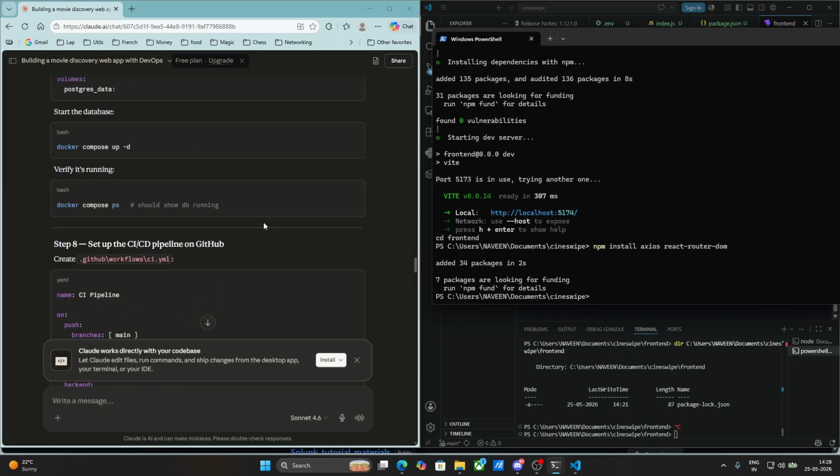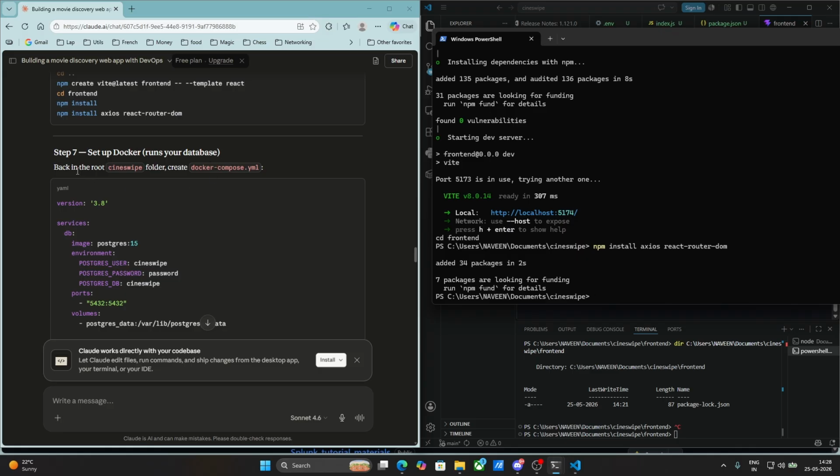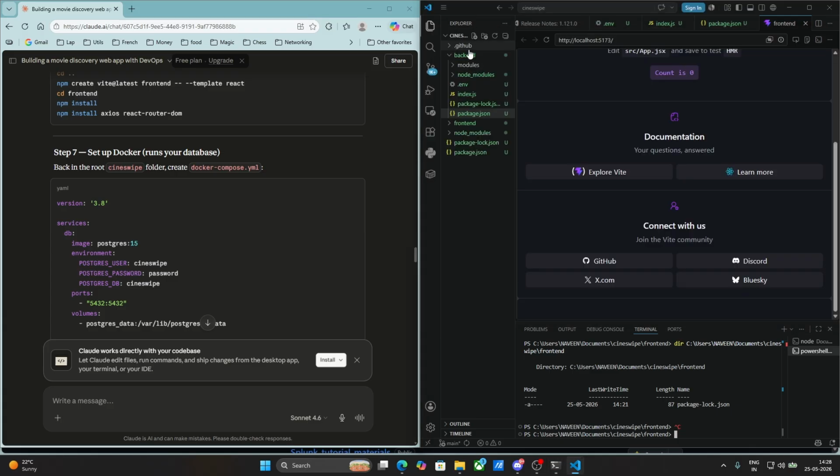Okay, so now I set up a Docker. Back to the root. Create a folder. Back to the root. Okay, the root I go. And then create. Set up a Docker. Okay. Create a folder. Create.